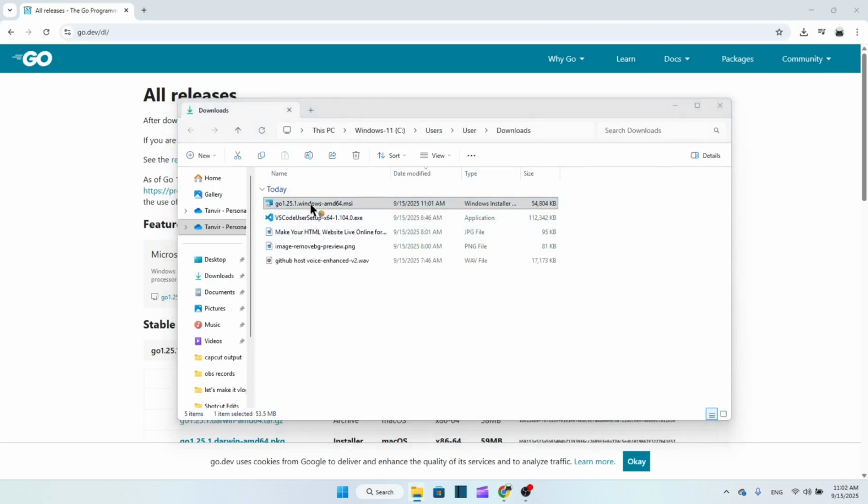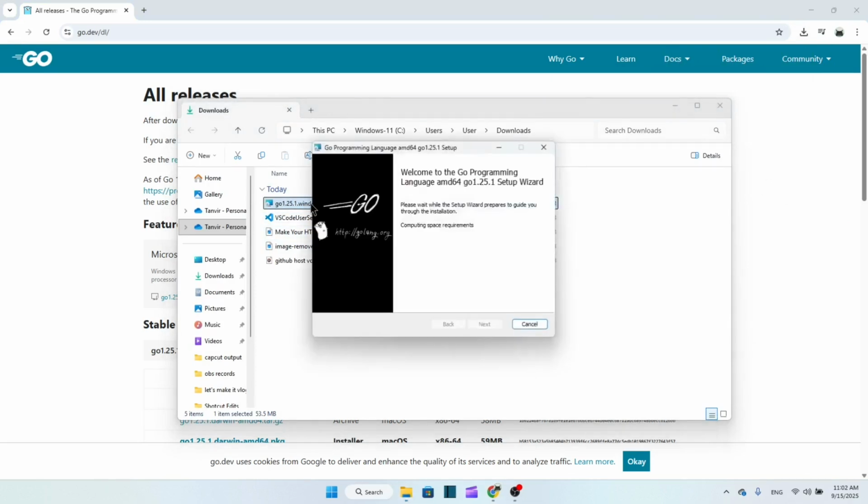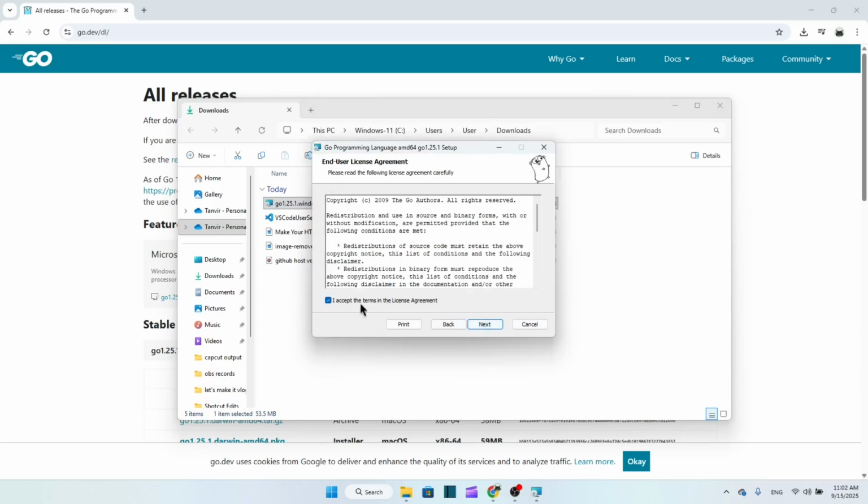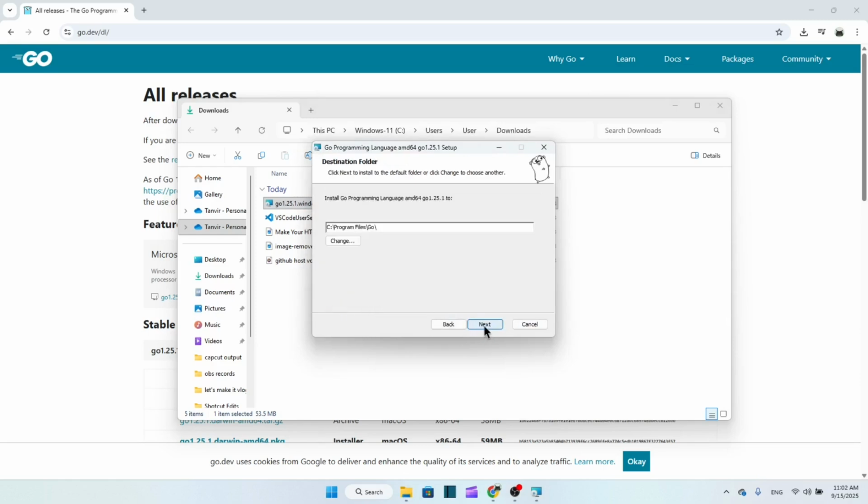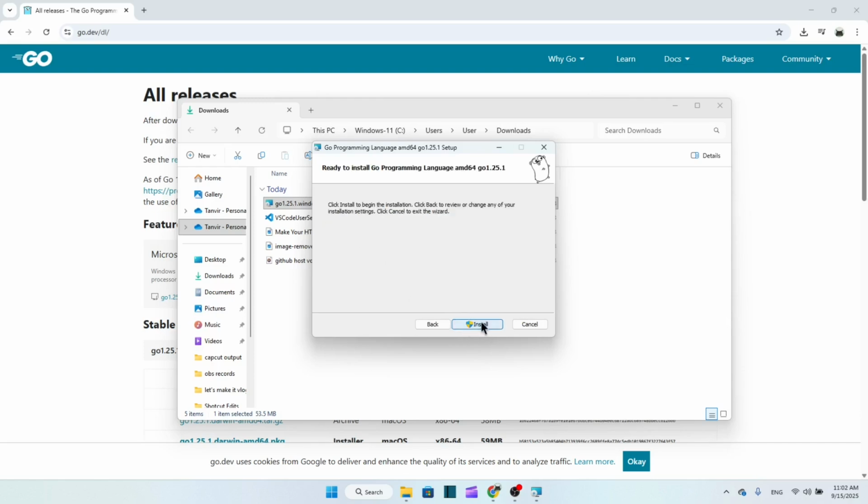Double click on it, select next, check this, go for the next. Here you can see this is for the C drive. If you want to install it in a different drive, you may go with the change option. So I'm going to go with the default one, C drive. So I'll click here next, then install. Here you can see it's installing.